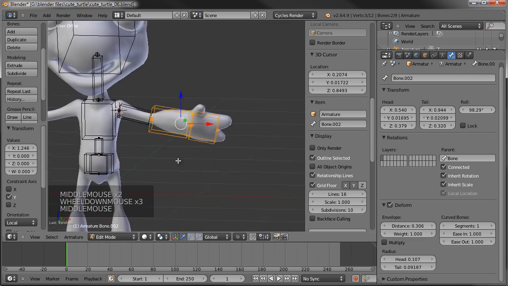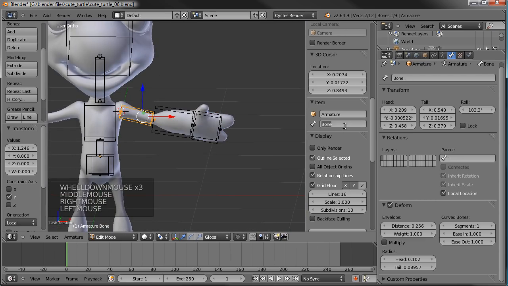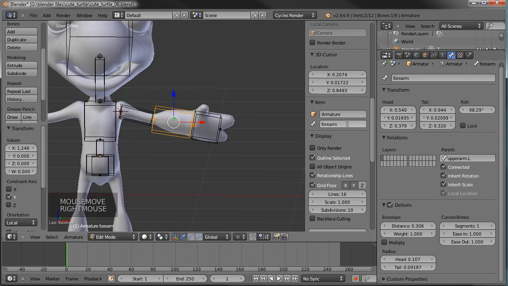So anyways, we got our upper arm. Let's go ahead and rename that to upper arm. Okay, there we go. And then this guy, forearm. Actually, I need to designate left and right. So we'll say upper arm.L, because it's on the character's left side. Forearm.L. And then hand.L. Okay?